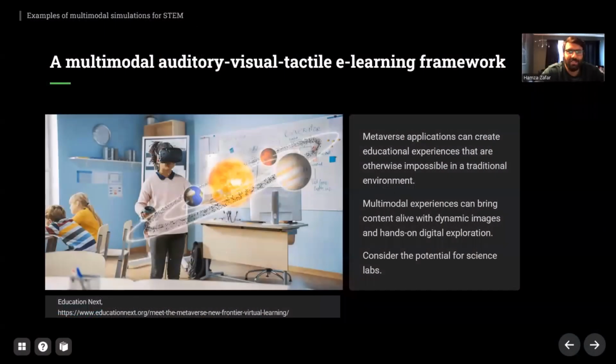Hello everyone. This module focuses on examples of multimodal simulations for STEM. It focuses on teaching and learning best practice for using multimodal content in STEM education, and we will elaborate some examples of multimodal simulations for STEM education.